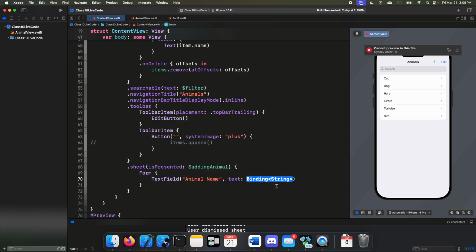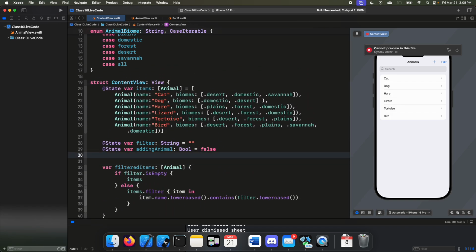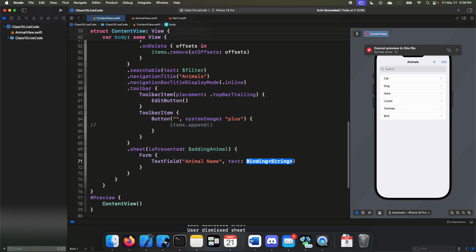And then here we have a binding, right? And so this is going to be something, again, a lot of this you'd want to do in a new view, just a view that can be presented in many different contexts that creates an animal and returns it essentially, right? But for now, we're just going to say animal name string equals like this, and we'll call this new animal name, right? And so now here for our binding, we will do new animal name like this, okay? All right, that's all good.